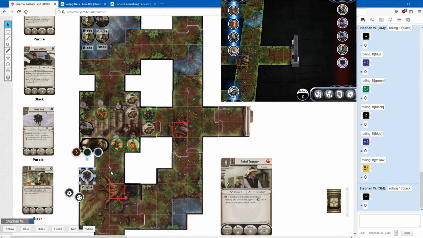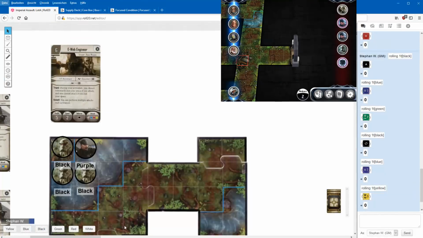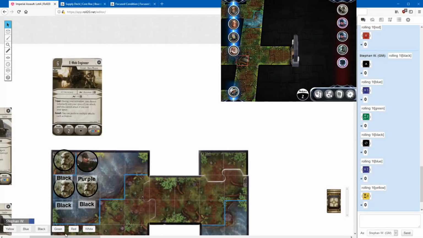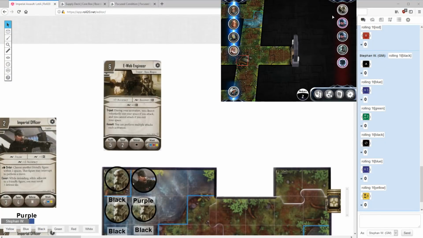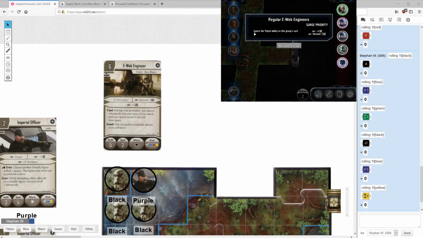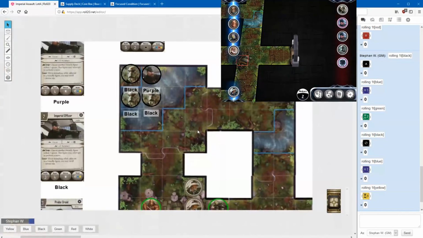So we could try to get rid of the purple probe droid, but to be honest, these guys just deal too much damage. Let's go over the card quickly. They have health of 5, similar to the probe droids, but they have an attack of blue, red, yellow, and you can perform multiple attacks each activation. Though technically in the app it says ignore the tripod ability on this group's card, which means he can move and shoot, and he can shoot twice each round, so not good. We want this guy gone as soon as possible.